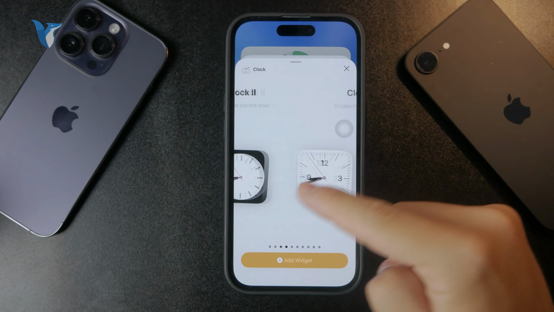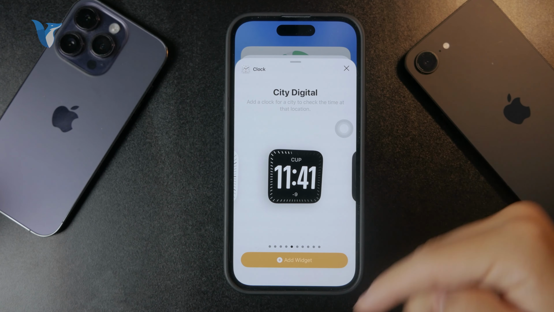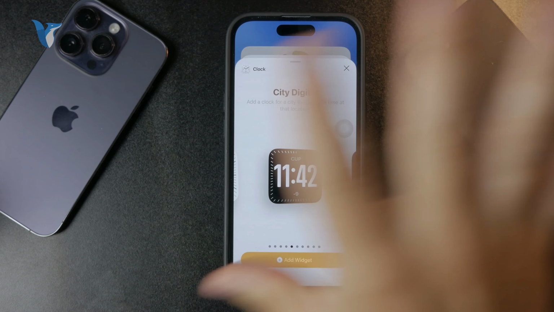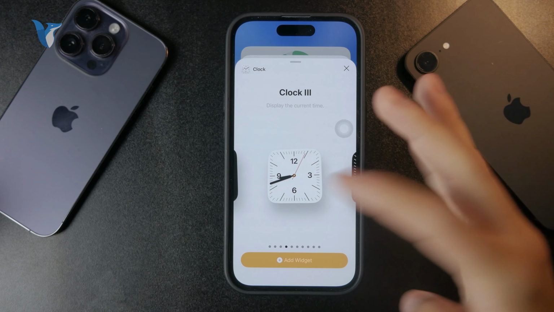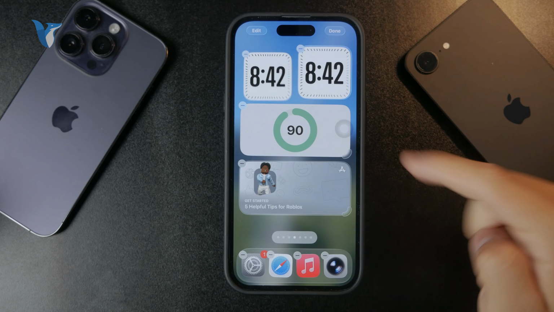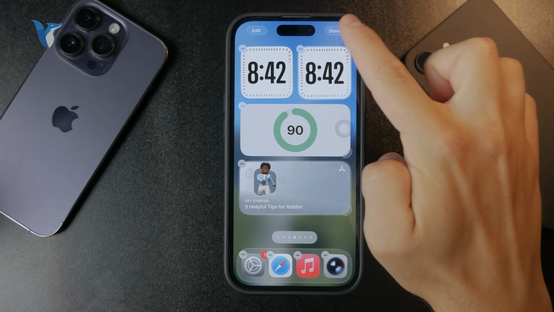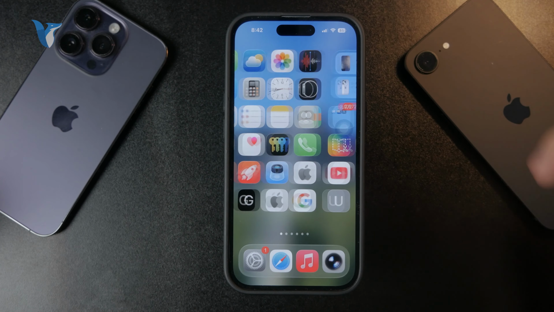If you scroll through it, you can see different types of it, but this is the city digital, which I was showing you just before. It's for different cities around the world, but the first one, or these first four, are really for the local time. If you added this, you can see that it is 8:42 time in my location and no city can be selected. So that's how it works.